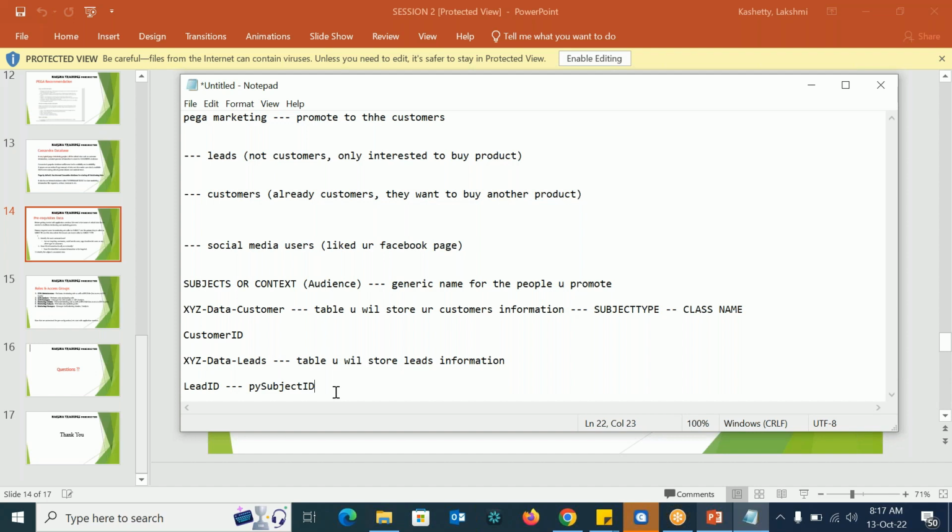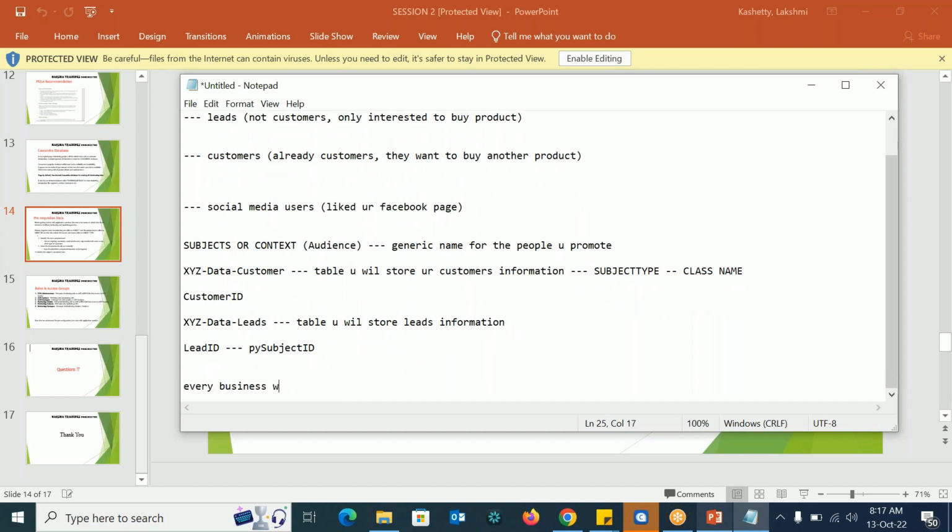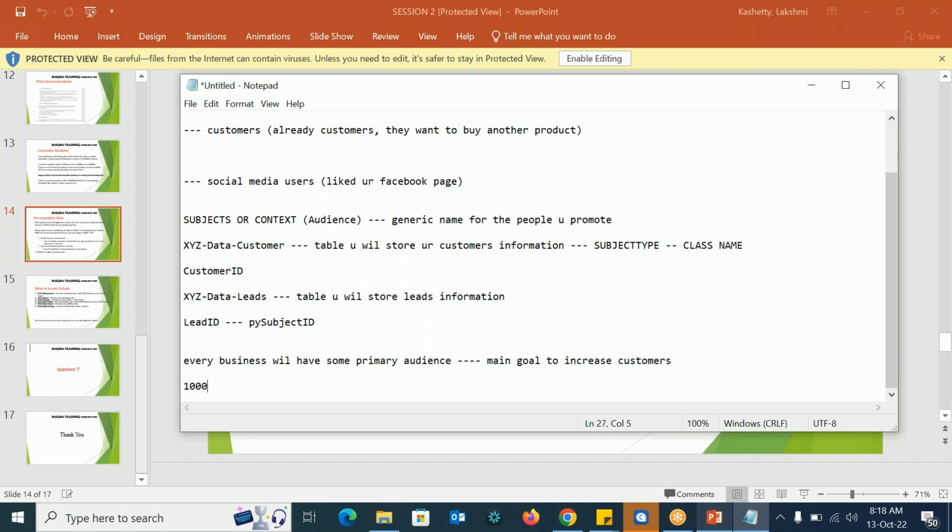Now, in a given situation, you don't promote to all of them at the same time. You can, but you usually don't. Every business will have some primary audience. For example, I already have customers, and my main goal is to increase customers. Right now I have some 1 lakh customers and I want to increase this customer data. So my main goal is to promote to the leads so that my customers increase.